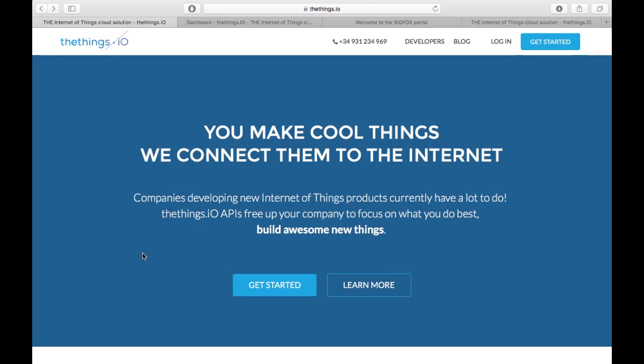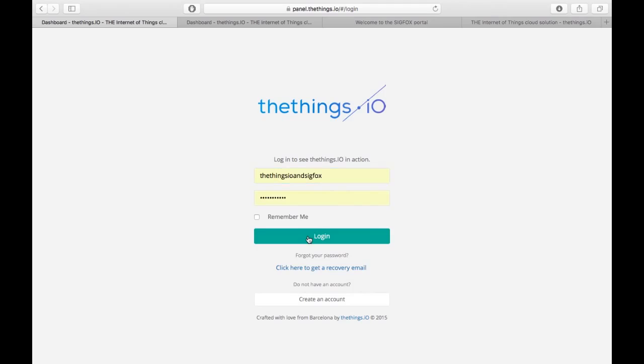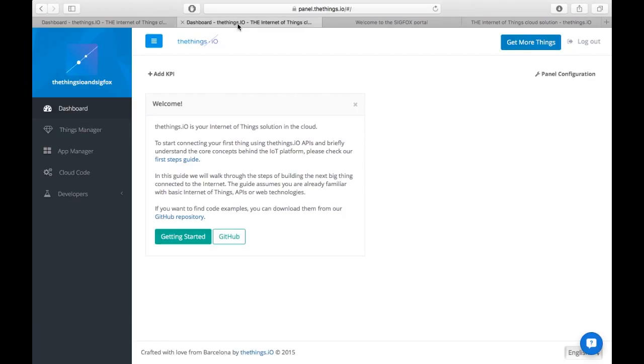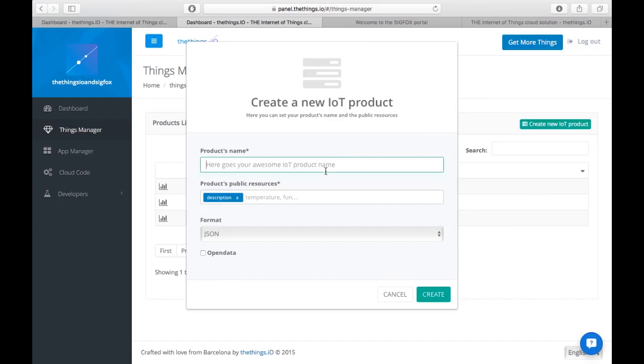Okay, hello. The first thing you have to do is create a thing at the thethings.iO platform. How? You just log in using your username and password and you will go to the dashboard. When you're in the dashboard, go to Things Manager and create a new IoT product. Put the name of your product.